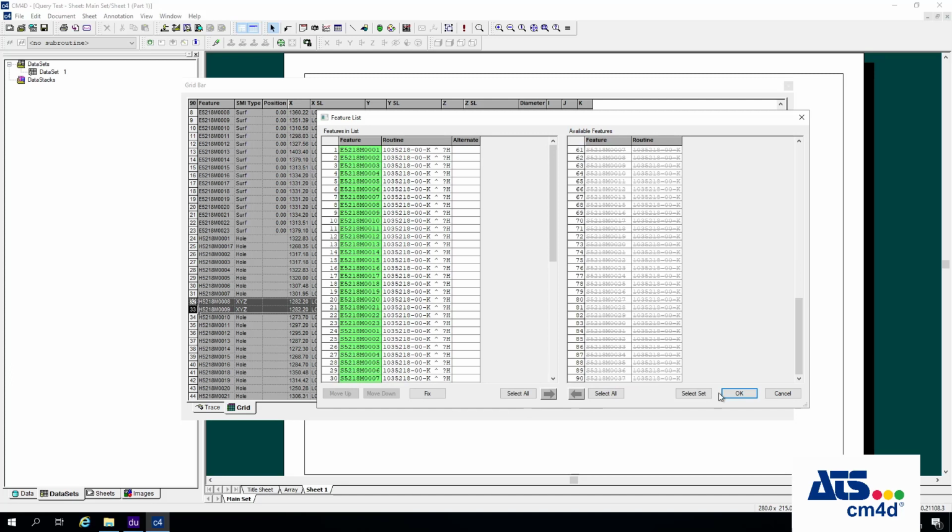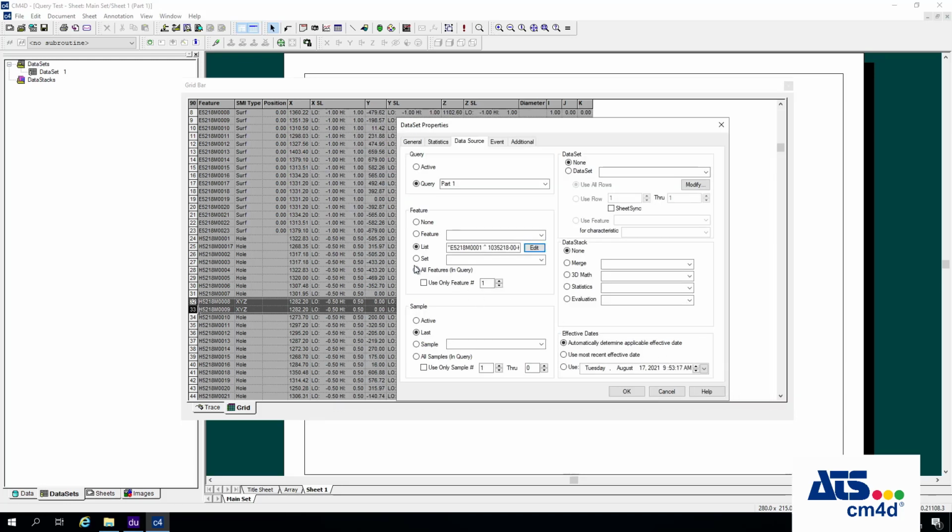Like so. That's one way of choosing the points, by picking them individually if you happen to know, either by something in the naming convention like the E or the S that tells you that the point is a surface point, or you could choose everything. Just say all features in query.